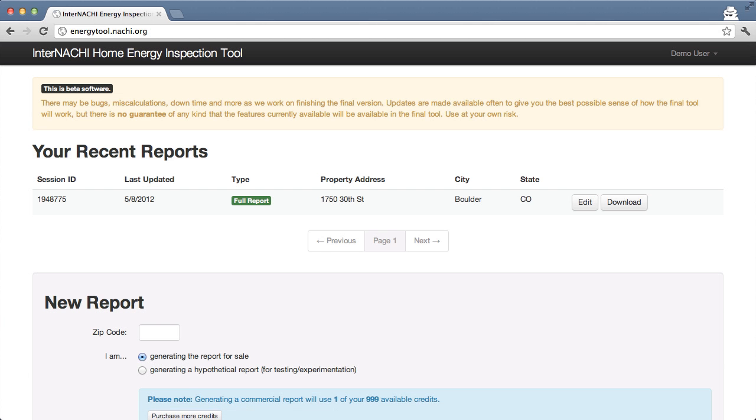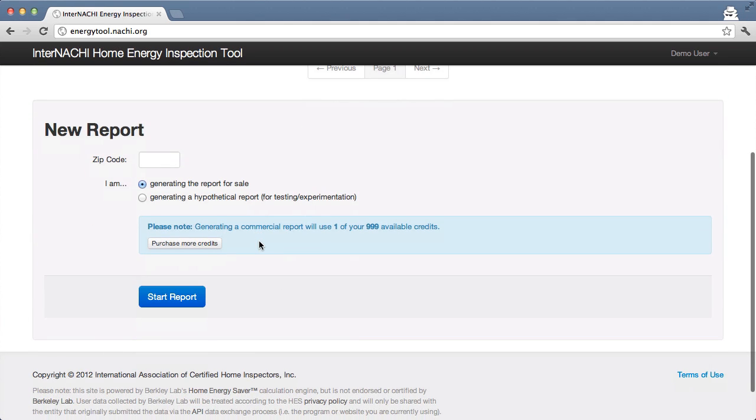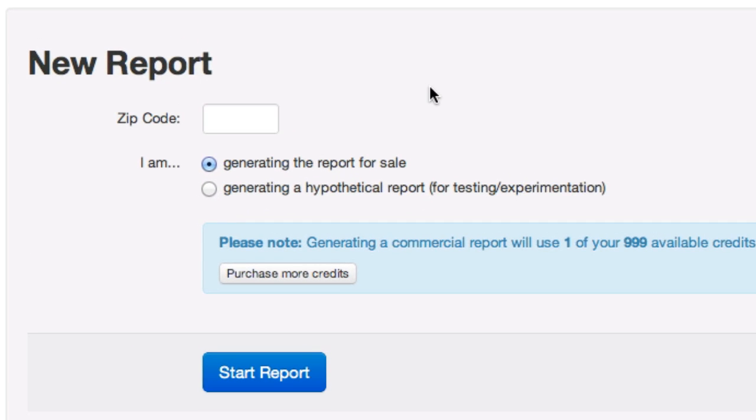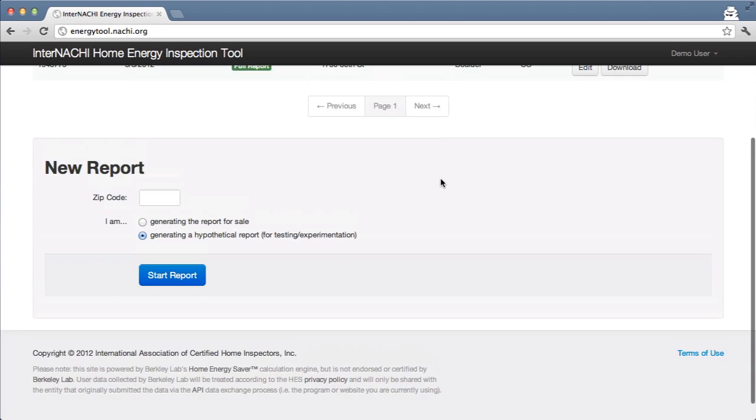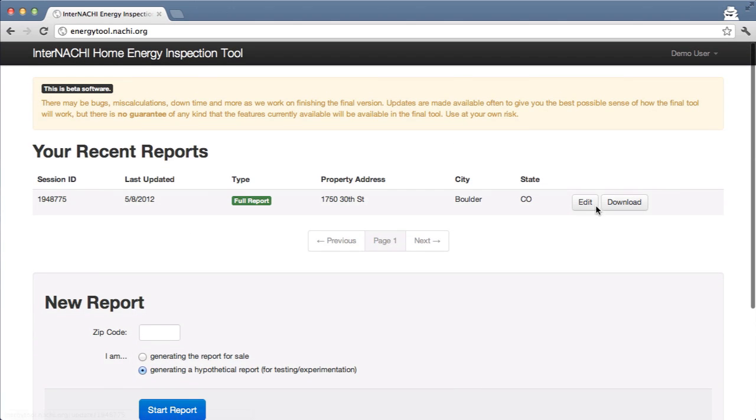This is the home screen of the Energy Tool. You can see you have a list of your recent reports and a form to create a new report. To create a new report, you just enter the zip code and choose whether you're going to be selling the report or whether this is just a hypothetical report. I already have one in the system, so I'm just going to jump in here.